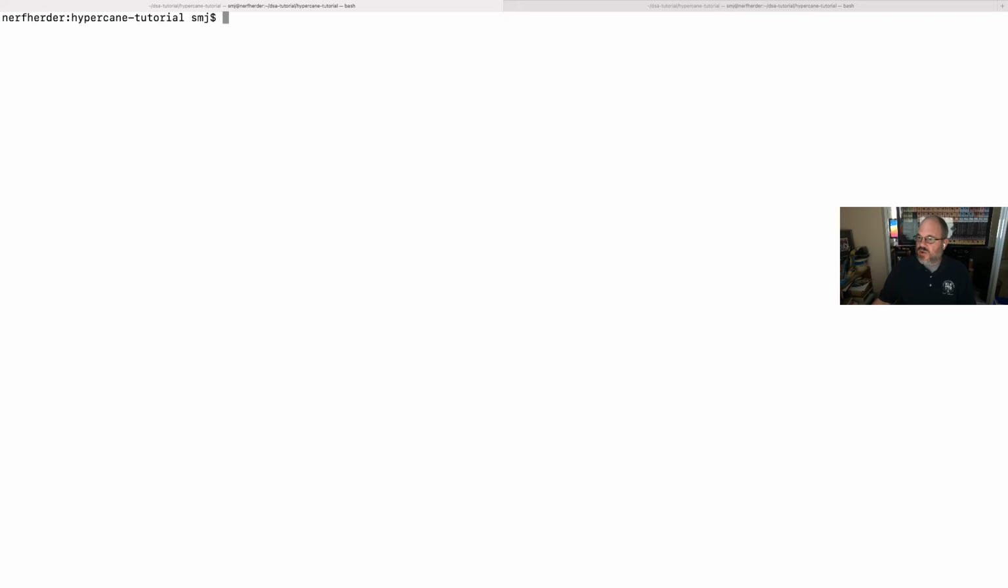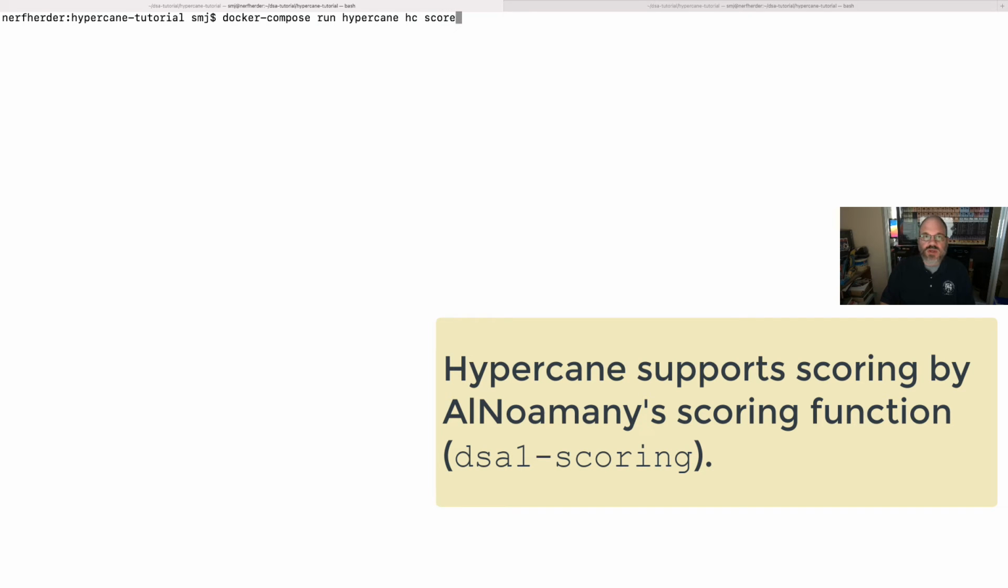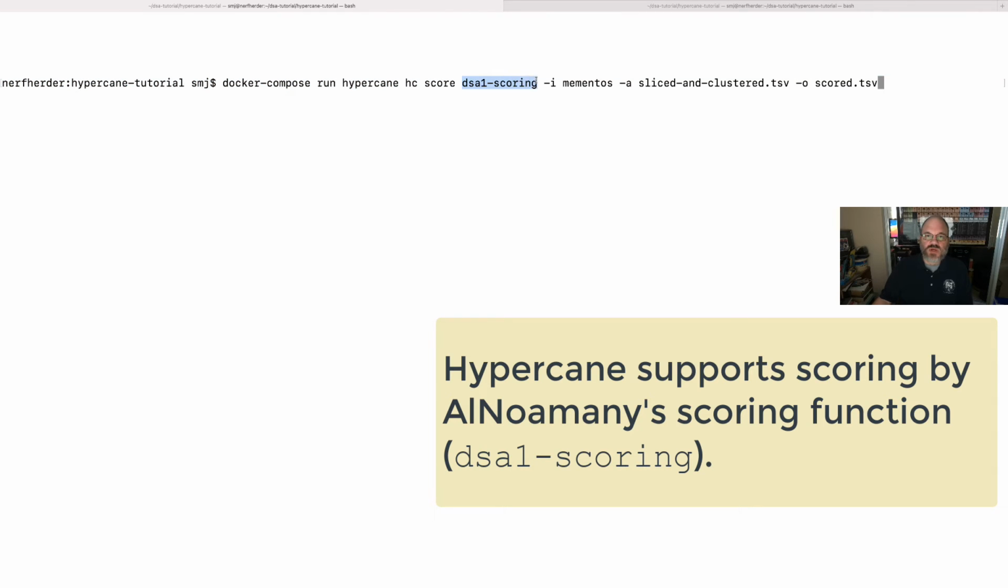Once you have your cluster, we can move on to the next thing, and we have scoring. So the Hypercane command hc score, we're going to do DSA1 scoring with -i mementos, -a sliced and clustered, which is the name of the file we produced from the last step. -o scored is the output file that we're going to create. And here we're going to execute the score action. The scoring function we're going to use is DSA1 scoring.